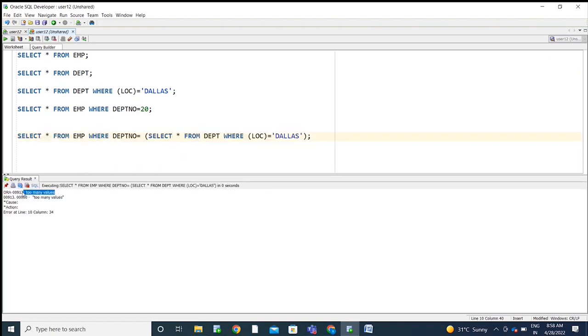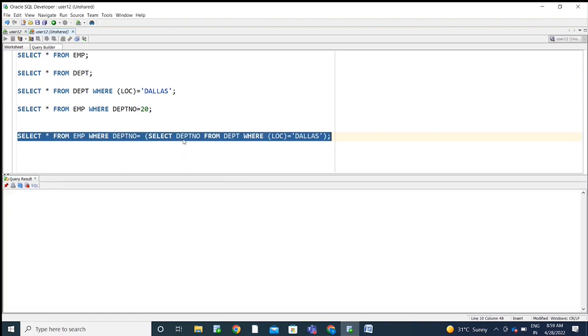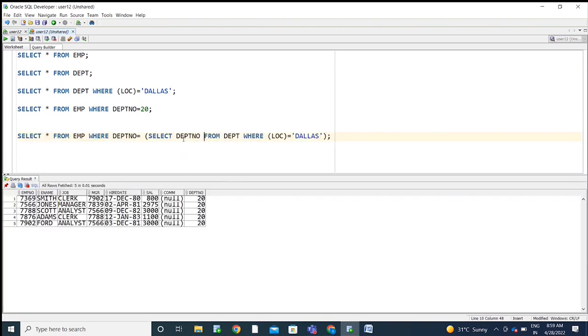Too many values, because the where clause has only one column, so you need to pass only one value. But you are passing more than one value in this place, so that's the reason you get the error. Use the department number, so you are getting the department number information.